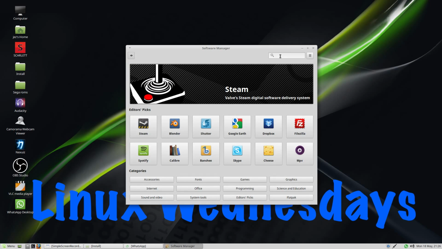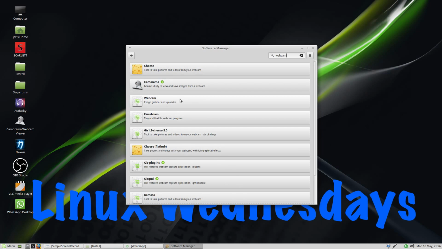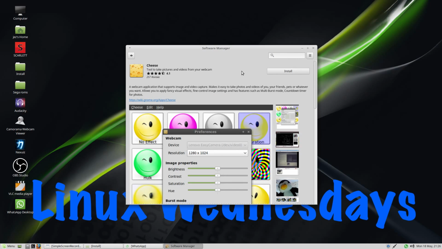So in the search box I'm going to type in webcam. And the first one that comes up, the one we're going to install, is Cheese. There are different things there for webcams. So I'm going to click on Cheese. I'm going to press install.